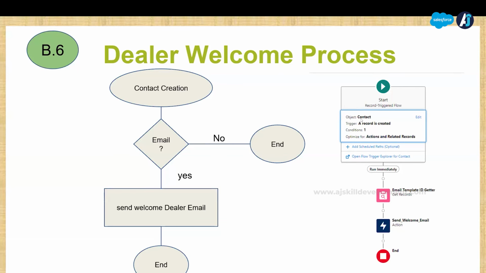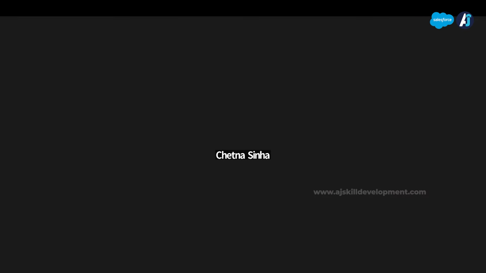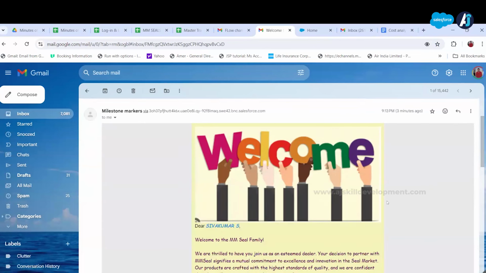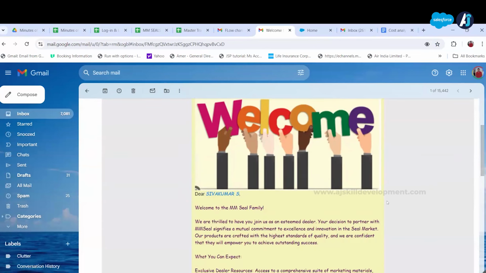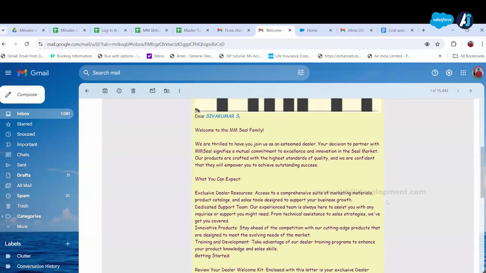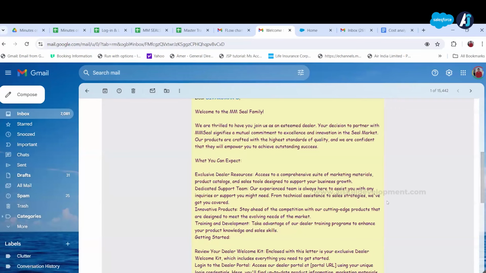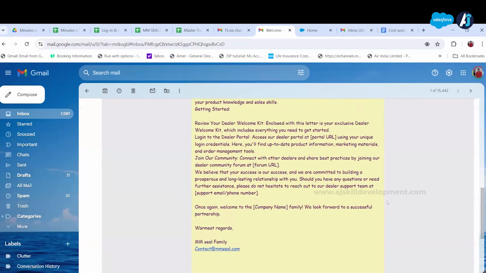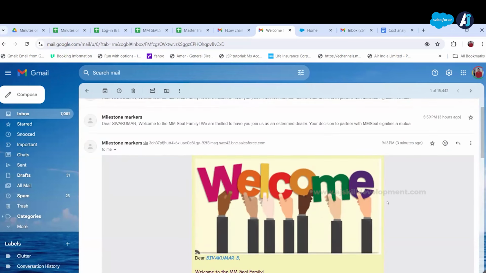Once they are converted into contact and account, they are going to receive a mail which has all the details about what to expect and what the contact points are in the MMC. Here we can see that upon conversion of the dealer into contact and account, they got this mail immediately, and it talks about what they can expect, what MMC offers, and where they can contact once they have any kind of query or detail. That's all from the dealer welcome process.